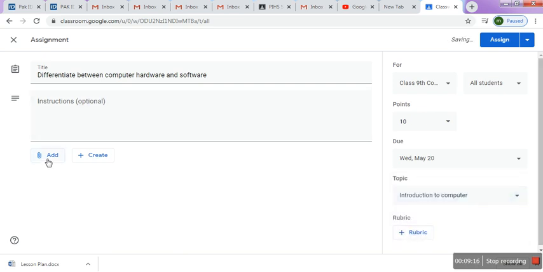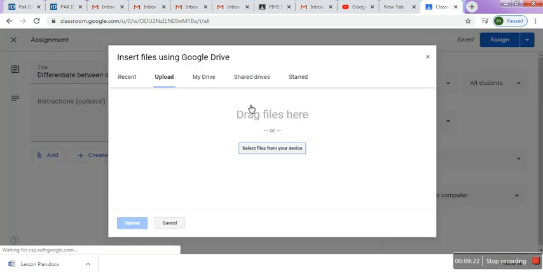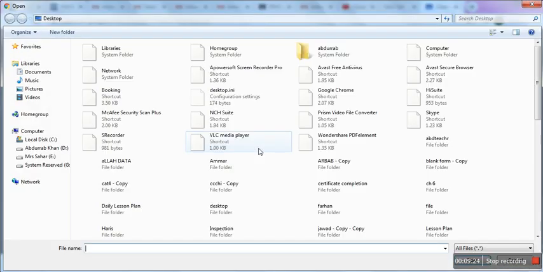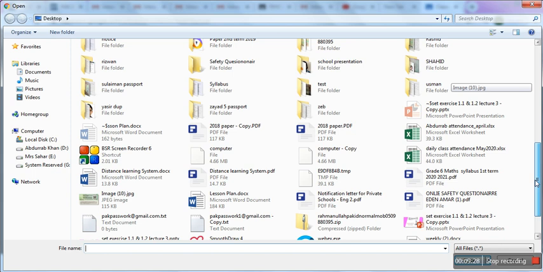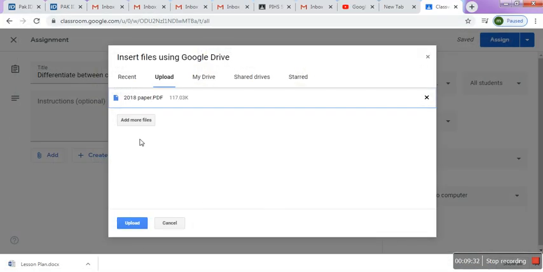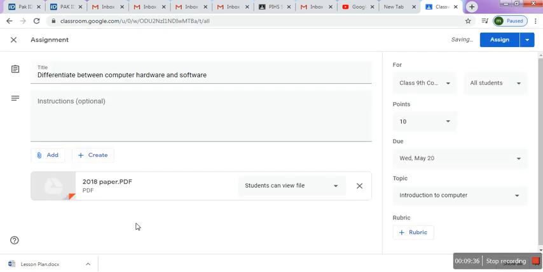I can attach the assignment questions. For example, I will click here. If my questions are in Word format, for example, let's say PDF format, I will click here on my PDF file and upload, and then I will send to my students. We can see here that Google Classroom provides accessible abilities and functions to the teachers.